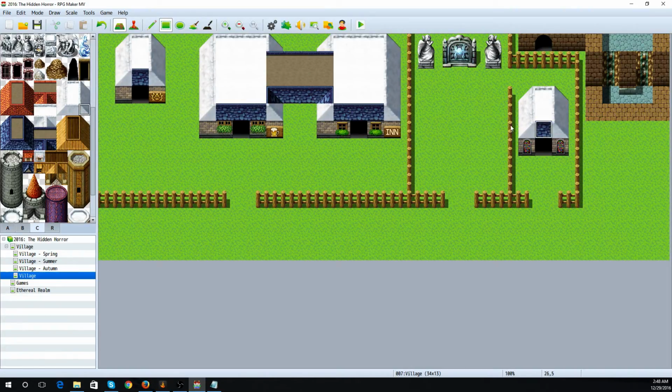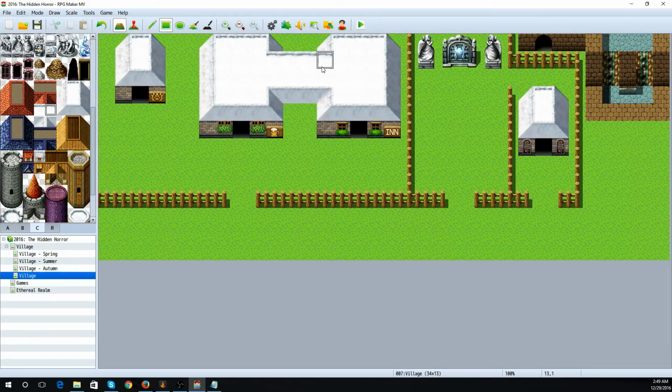I'm going to have to change the underlying tiles. That could be a little messy for some of these, but I'll just change the ones around it. It's not too bad. Fill this in. There we go.